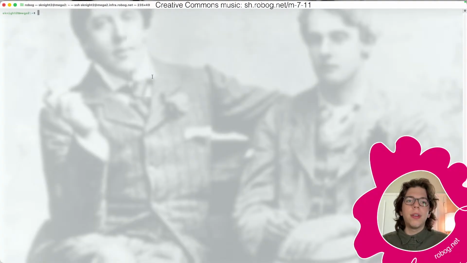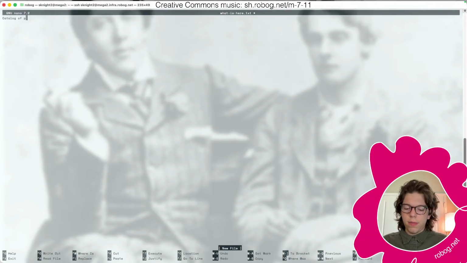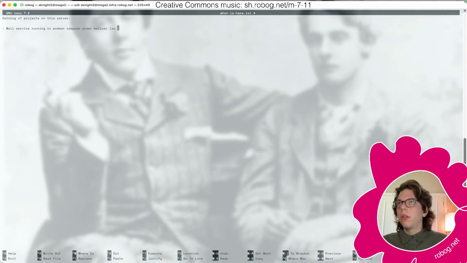So on all of my servers, I like to keep a little note going of what is on here. So let's see, do I actually have one right now? No, I don't. So what is here.txt? Okay. Catalog of projects on this server. And we'll just say mail service running in podman compose under user. So I think it's actually sudo machinectl shell mail user at. I'll come back and fix that if that's wrong.